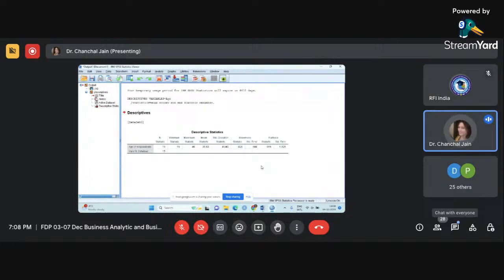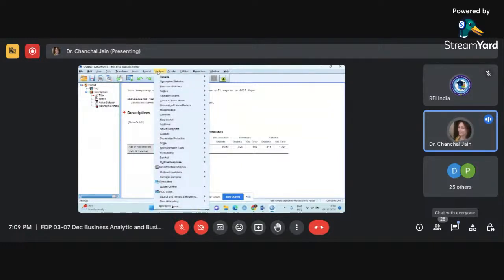So generally kurtosis value should be in between minus 3 to plus 3. So this figure is minus 0.519. So we can say somewhere kurtosis is also saying the same story, that the age is a normally distributed variable, right? So this way, this is the descriptive statistics using SPSS.